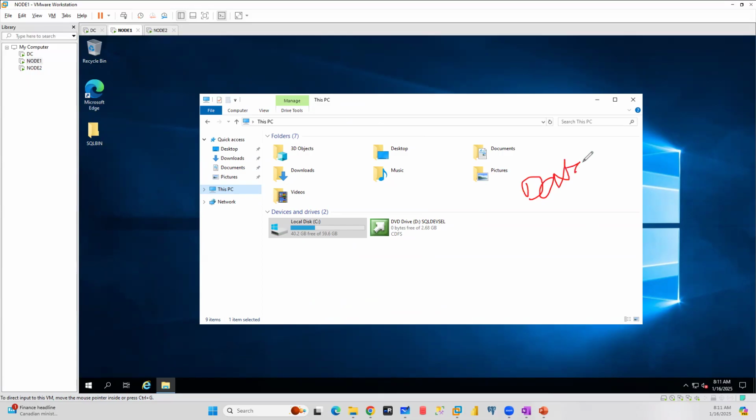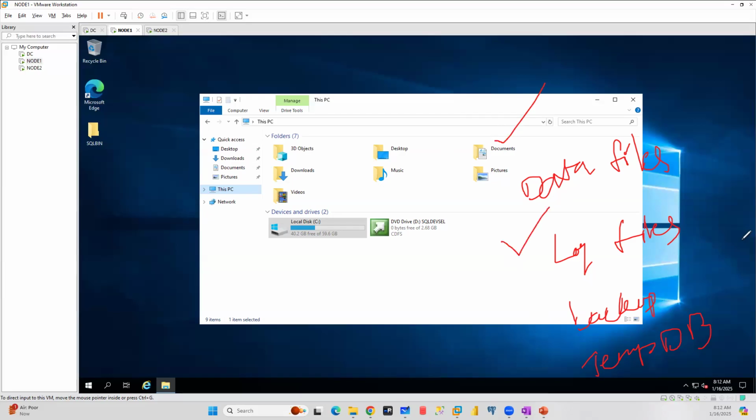Data files will go to a separate drive. Log files will go to a separate drive. Backups will go to a separate drive. TempDB will go to a separate drive. This is one of the best practices you need to follow. What is the best practice we need to follow when installing SQL Server? Data files, log files, backups, and TempDB each need their own separate drive.